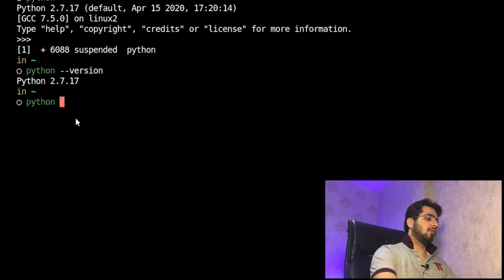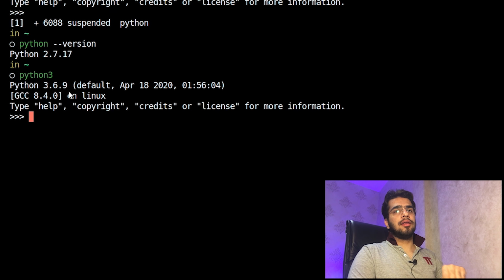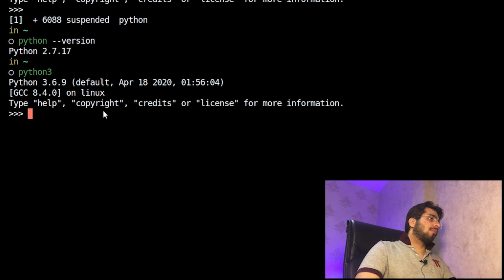I can use it by indicating 3, and the Python 3 interpreter will come up. This is the interpreter, and Python is also an interpreted language. What does that mean? Python compiles code line by line, and if it reaches an error, it will stop compiling and stop running the program. So let's work with this interpreter.